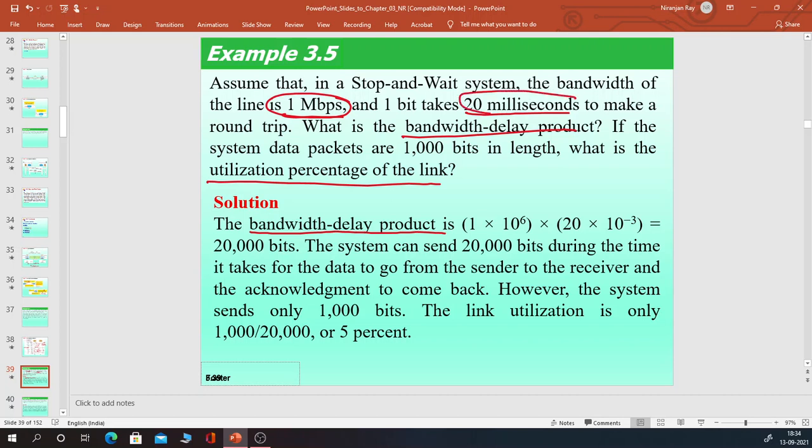One is in seconds and the other in milliseconds, so we have to convert. So 1 into 10 to the 6, and milliseconds means 10 to the minus 3. So it is plus 6 and minus 3, finally 20 into 10 to the 3, that is equal to 20,000 bits. So the bandwidth delay product of this example is 20,000 bits. We may convert it to bytes by dividing by 8. That means the system can send 20,000 bits during that time.